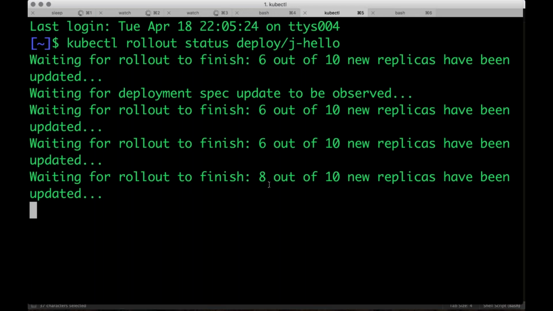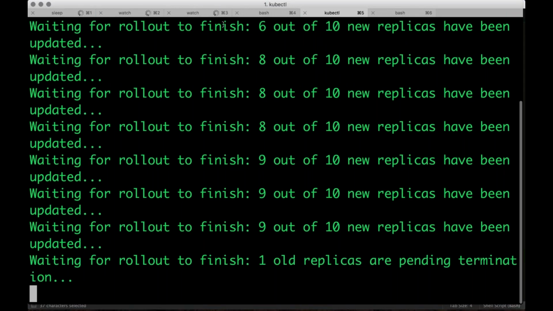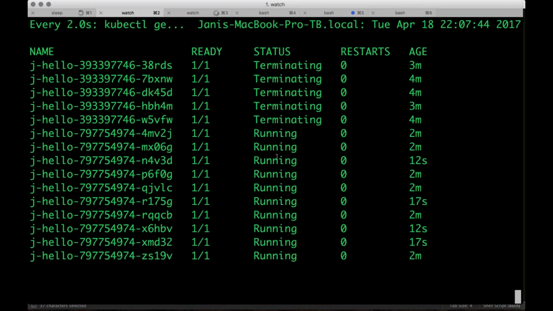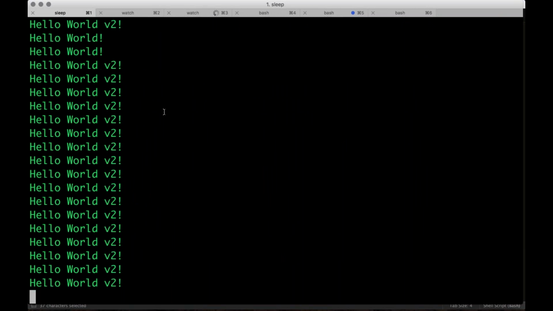to finish, 6 out of 10, 8 out of 10, 9 out of 10, and here we'll see that the deployment is also getting updated. All right, so now all the 10 are upgraded to V2, and now when we actually check the output of curl, everything is stabilized on V2. So this is a phenomenal way of taking control of your deployment selectively.